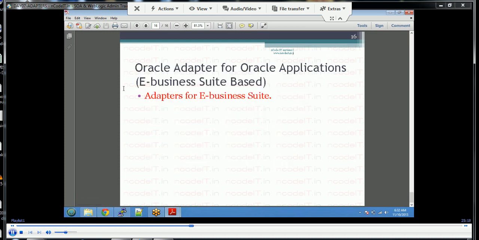And the final one, this is the Oracle adapter for Oracle applications, especially the E-Business Suite. EBS is a large group of products. A company can buy EBS and they can take care of everything in the company, like how to take care of the finances of the company, like salaries, purchases, other stuff. Then how to take care of procurement, like how do you buy raw material, other stuff.